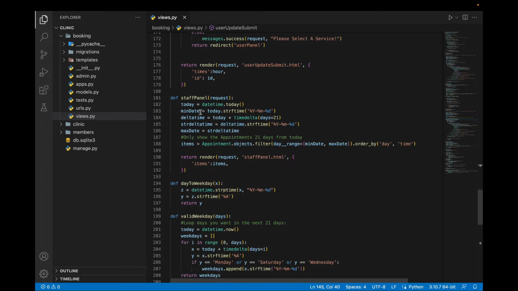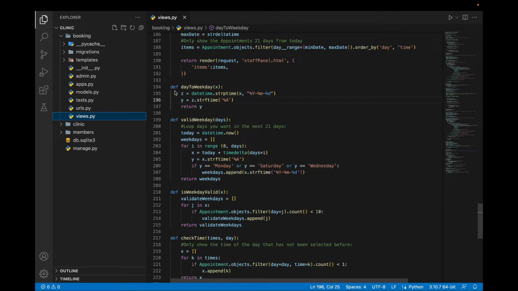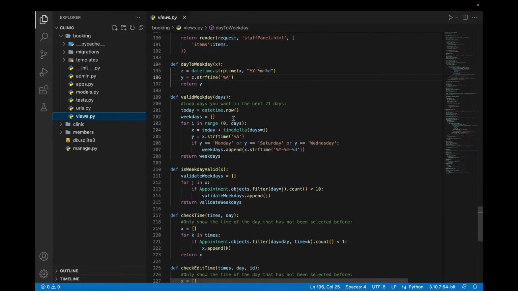Then we have the staff panel, which shows all of the bookings. Then we have the day to weekday function, which is used in our booking submit function and our user update submit function. After that, we have the valid weekday function, which checks if the weekday is valid and within the time delta, the 21 days that we want.